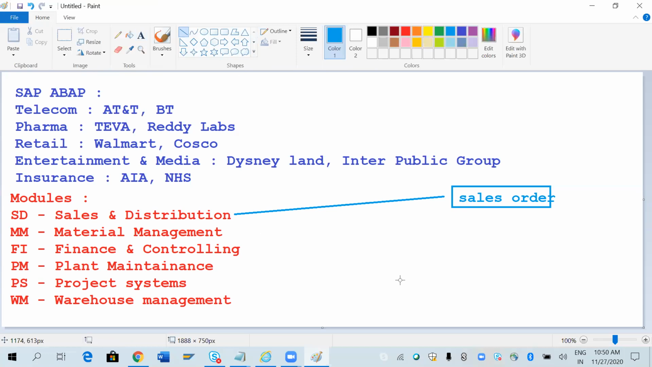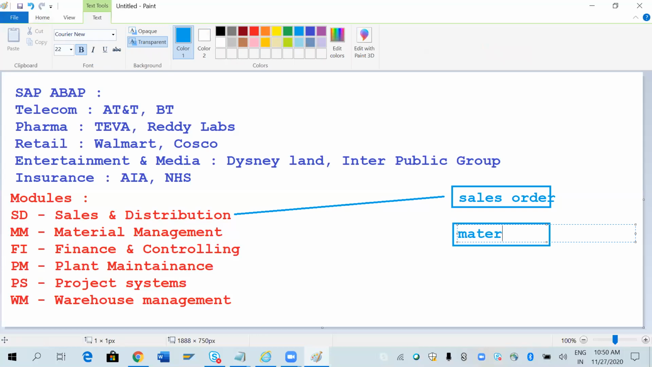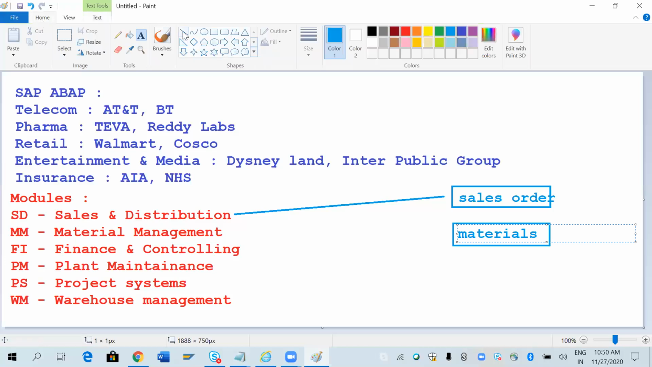So after you place the sales order, the company will look into their warehouse and see whether they have all the required 100 pieces of television to deliver to you. So at that time, material management. They have to manage their materials, so at that time our MM module will come into play. MM module will take care of that.